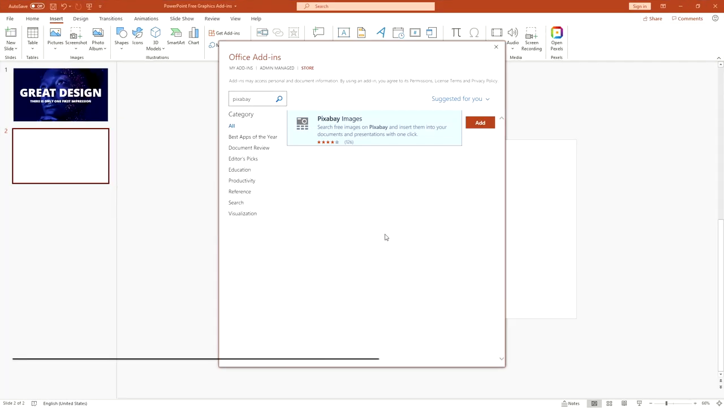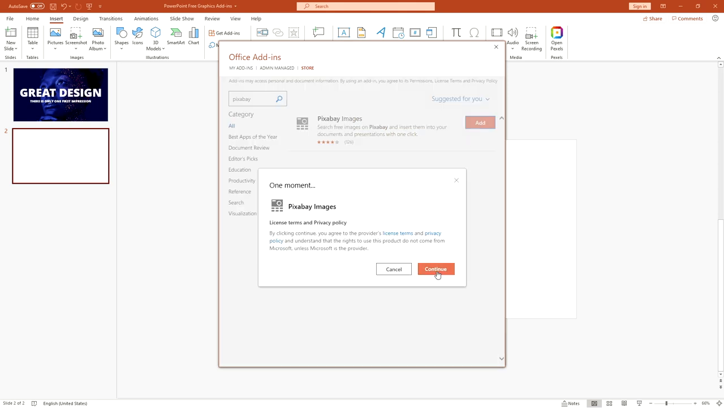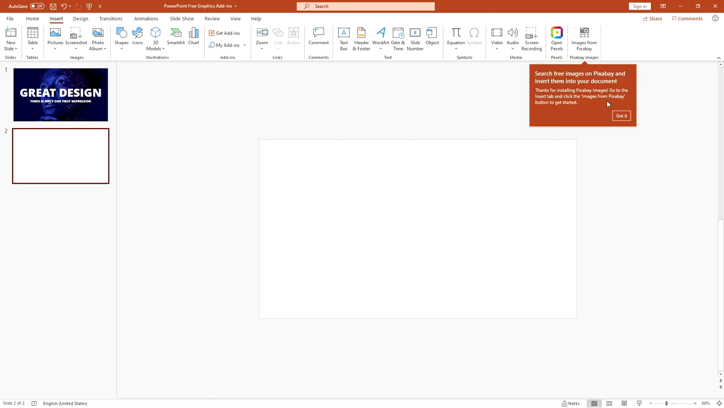The second add-in I want to show you is another free image database add-in called Pixabay Images. Pexels and Pixabay are the two main free image databases on the internet. And we can add this add-in directly from this view, just click continue, and there it is added right next to the Pexels icon.